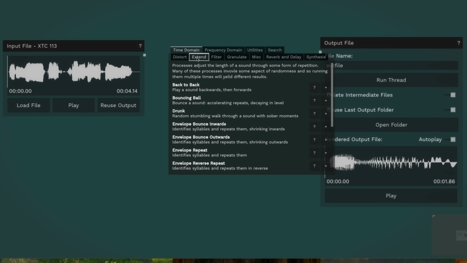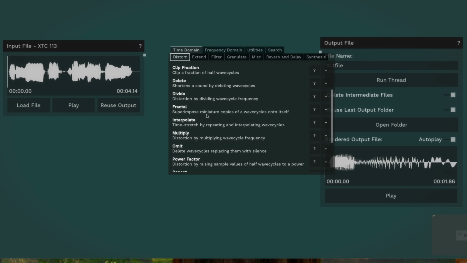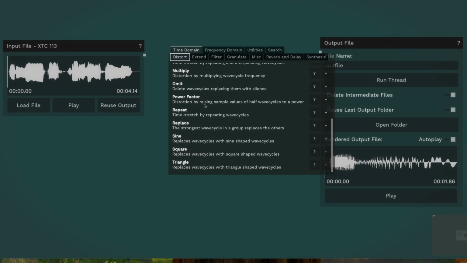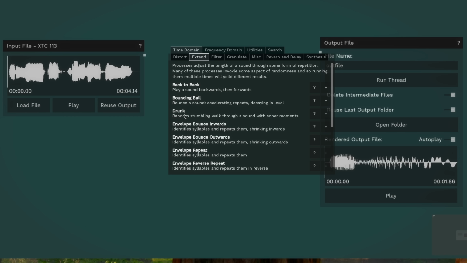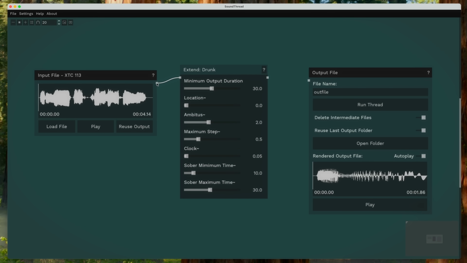And there are so many different things. Things like Distort, for example, is not Distort like add warm harmonics to things. It is like really get inside the sound and reorganize it. Here in Extend is Drunk: random stumbling walk through sound with sober moments. It's good to have at least some sober moments.